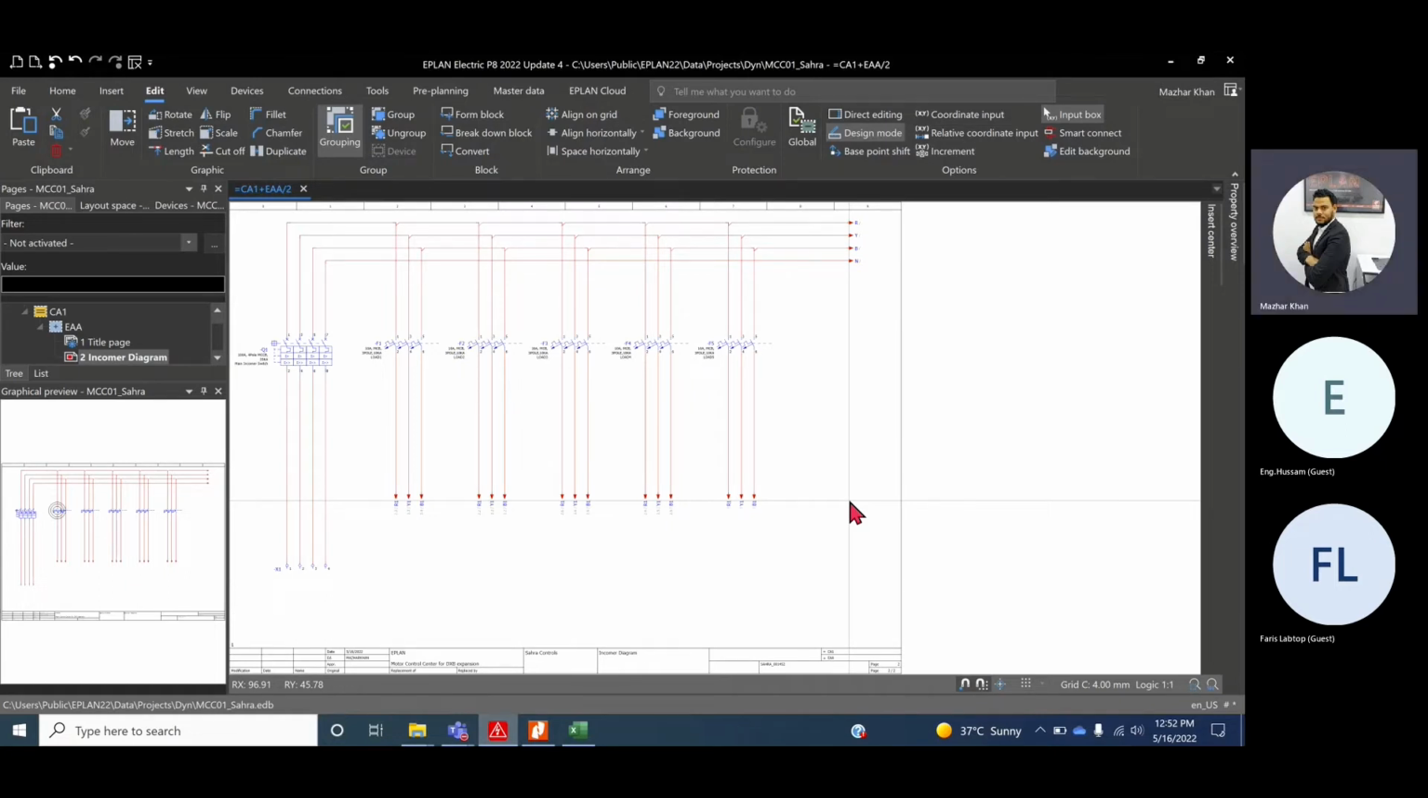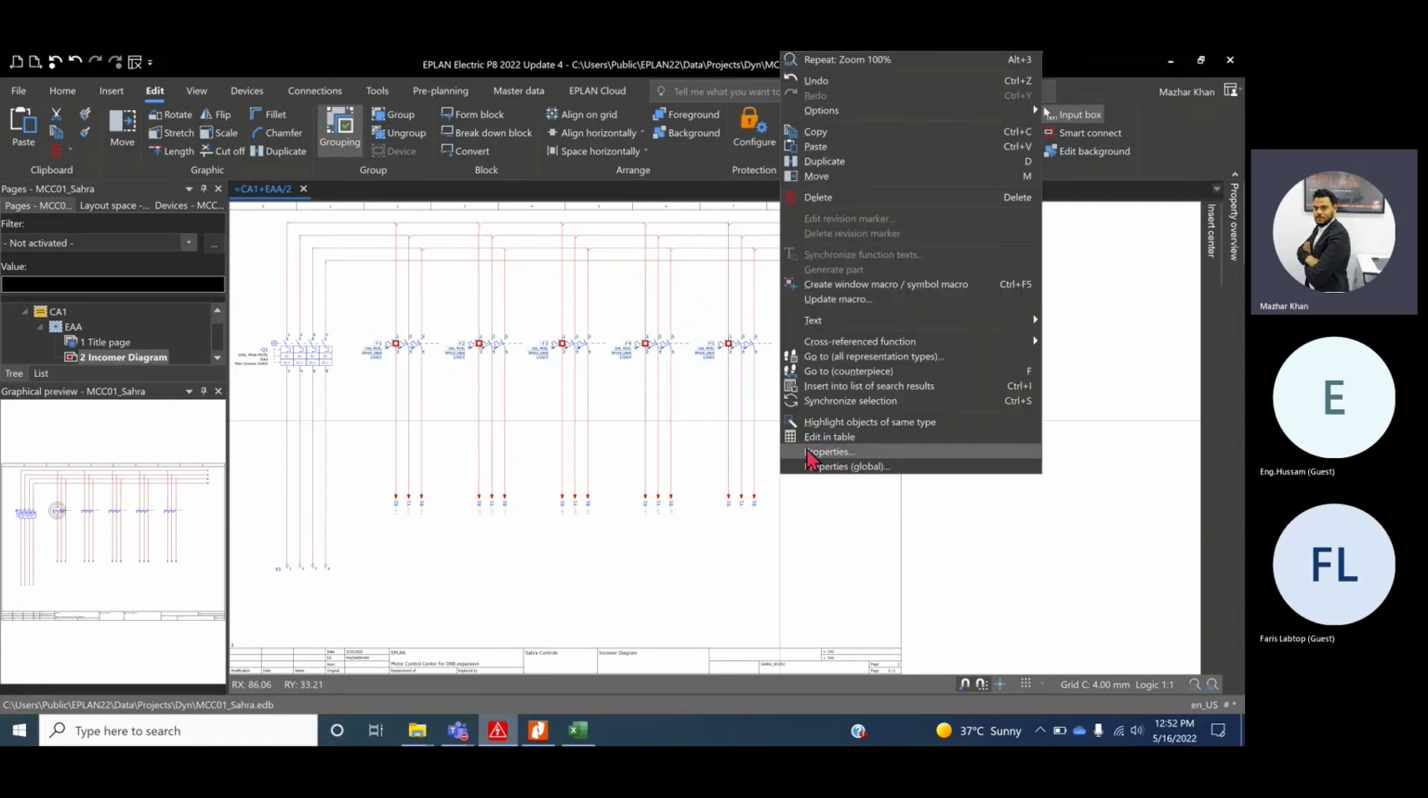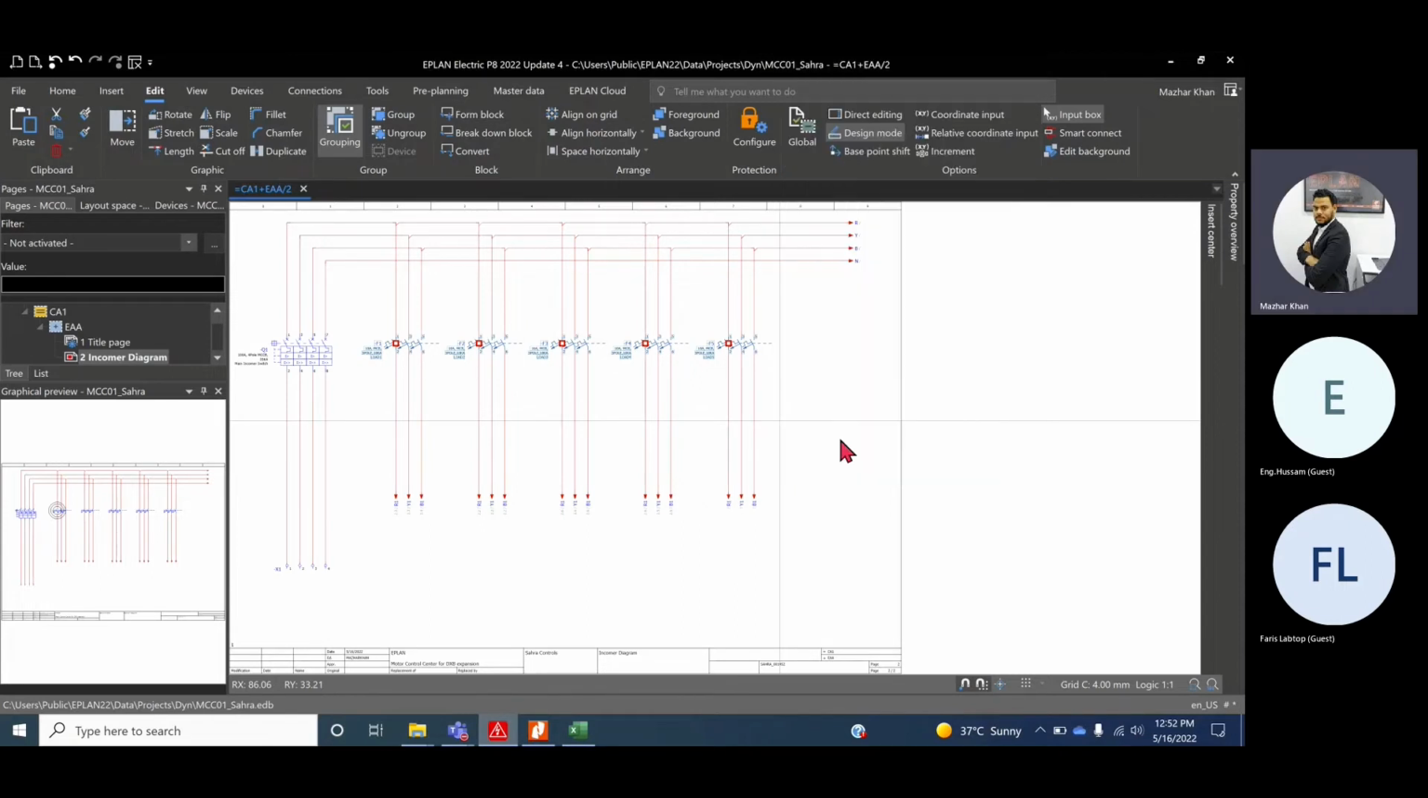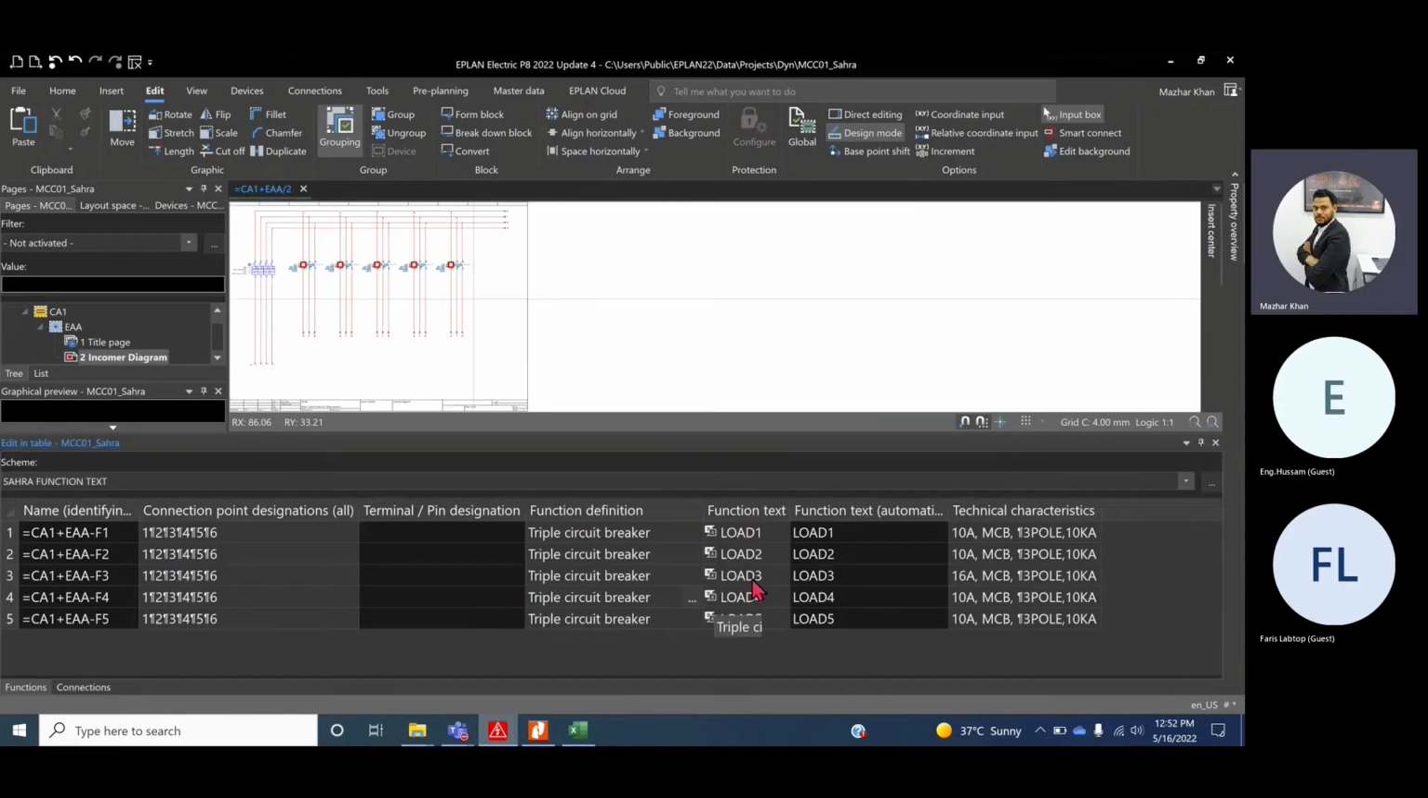Similarly, let me show you one more method. So this was, you can select your device, right click, edit in table. This table is opening in EPLAN itself. There is one more method. This is edit in table. This is much easier actually. I am also using this option, which is very easy.